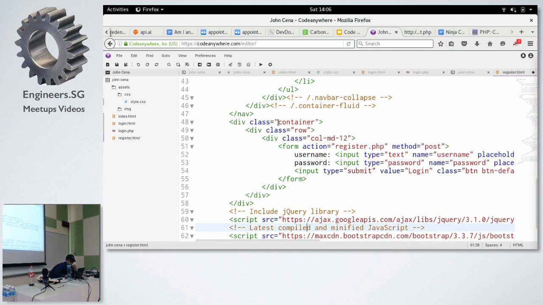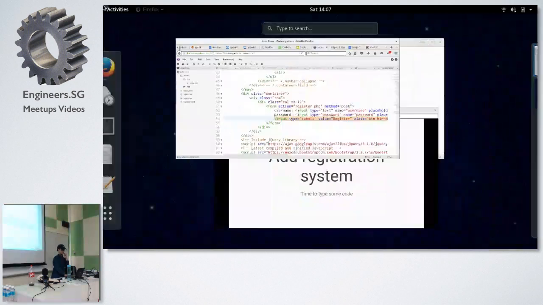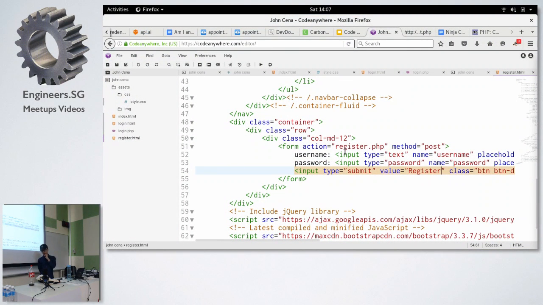So again, after we change the title, we go to the form. The register.html form action, change it to register.php. And of course, change this from login to register as well. That's really what we want to change. Nothing else needs to be changed. Now, has everyone made the changes? Copy the code from login.html, paste it into register.html, then change the form action from login.php to register.php.